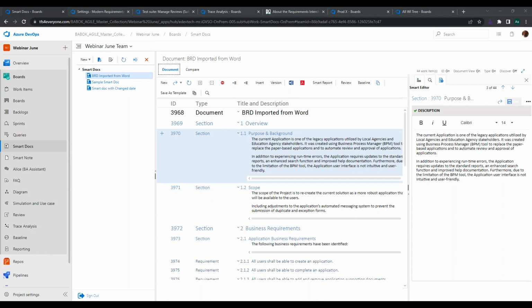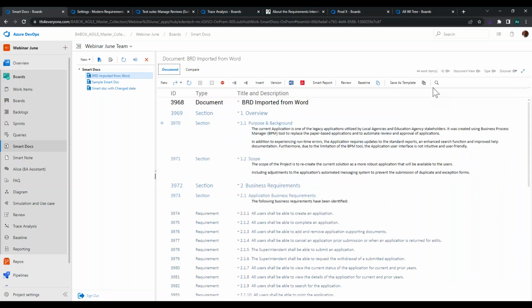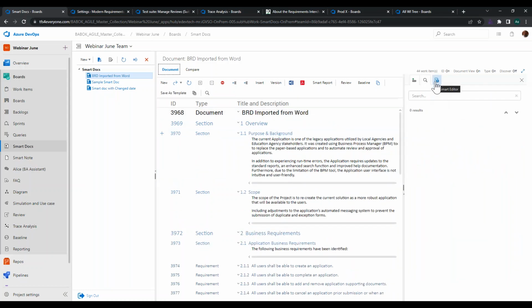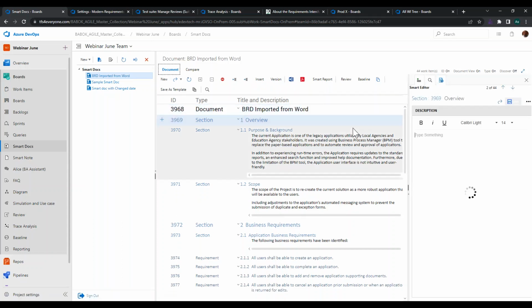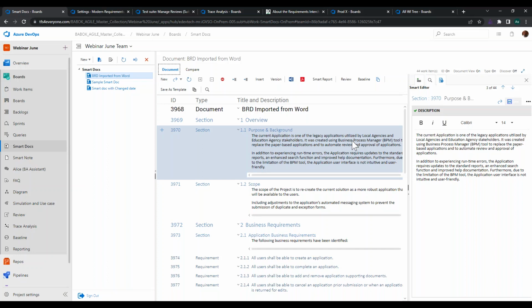The next one is how to enable the editor window in Smart Docs. So basically, if you close this, then click on search, it'll open up the right panel, or you click on insert, it'll open up the right panel. And the third tab in here is the Smart Editor tab.